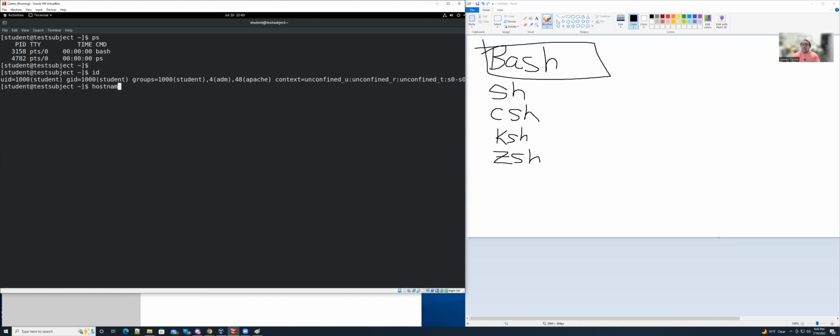And the next one is hostname. Now, this is going to be the name of the computer that we are on. Notice the computer's name is test subject. Next one is uname. Now, uname really doesn't give me much with Linux.